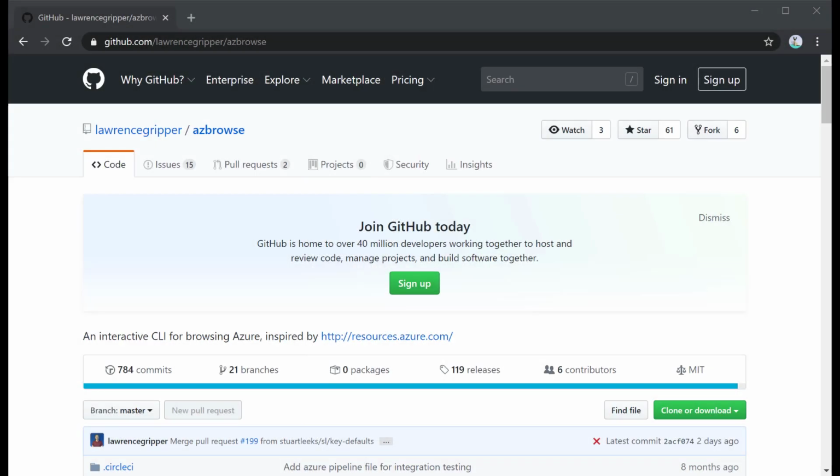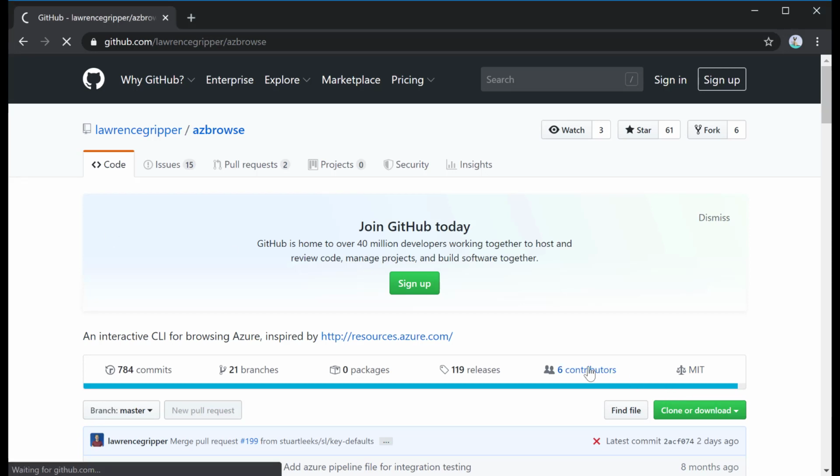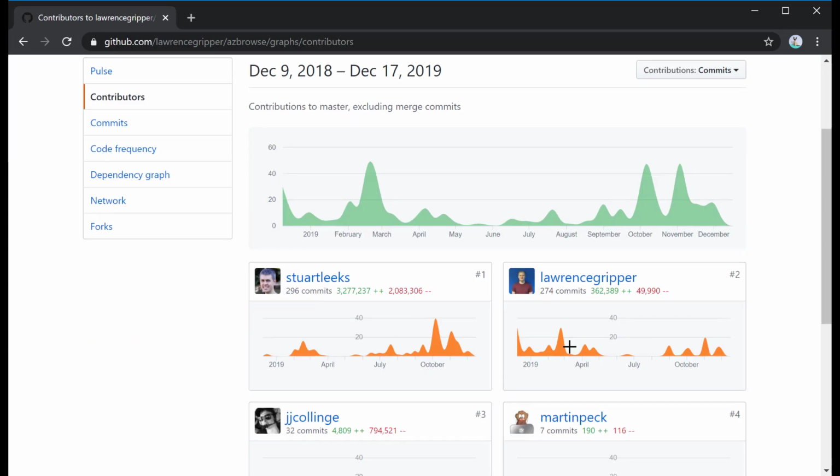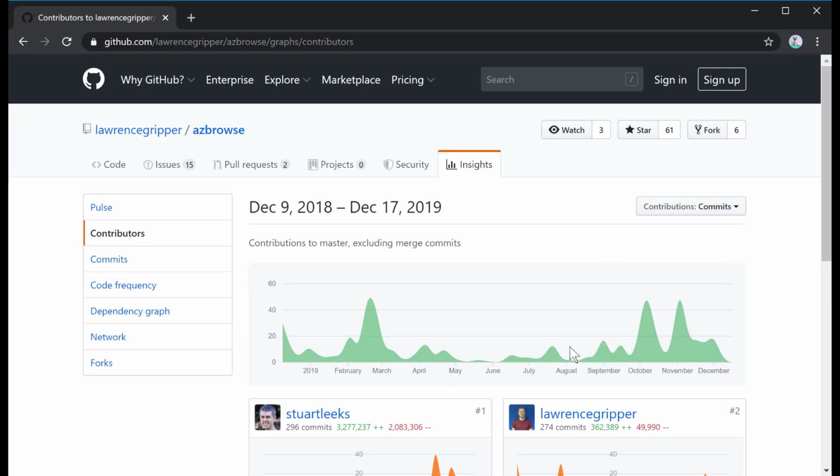So before we wrap up, one final bonus tool I wanted to show was a tool that Stuart Leeks told me about last week at .NET Oxford. And this is called AZ Browse, or AZ Browse, depending on where you're from. This is a tool written by Lawrence Gripper, and also looking at the contributor list, Stuart Leeks has actually written an awful lot of PRs in this. He's definitely sounded a big fan, and I've played around and I can understand why.